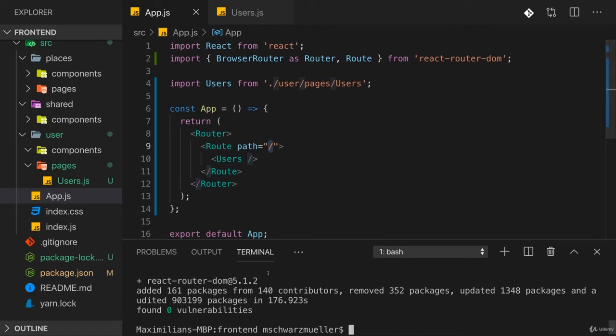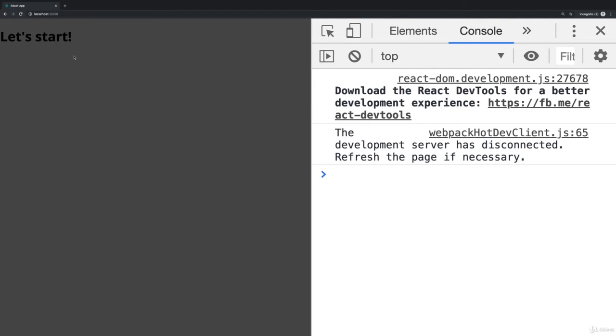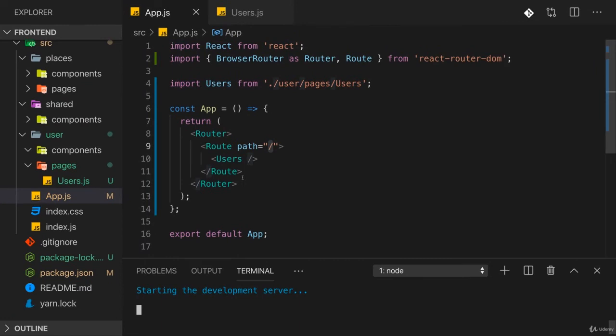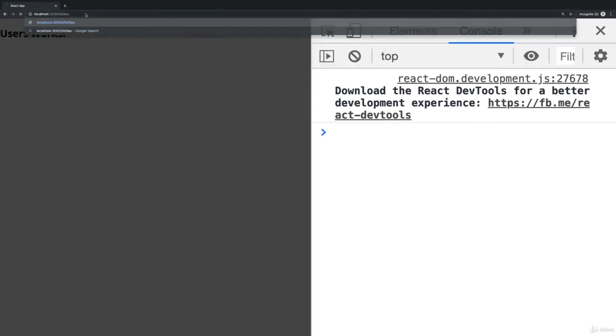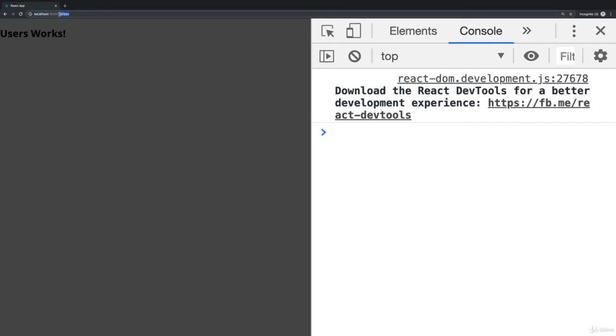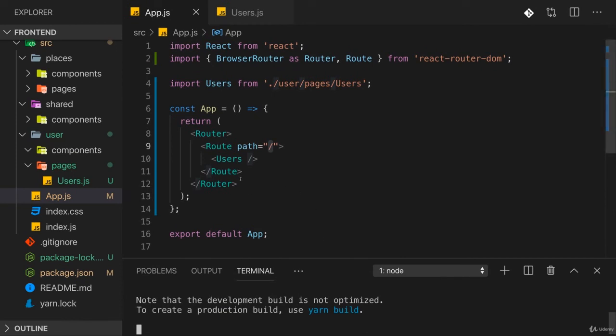So if I save this now and I restart my development server, we should actually see our users content on the screen because I am on /nothing by default here, and hence we should see that. So let's wait for the development server to start up. And indeed, I now see "Users works". Now, if I enter something else, by the way, I also see that though, not just for /nothing. The reason for that is that by default, this path is treated as a filter, which means any path that starts with this will render Users.